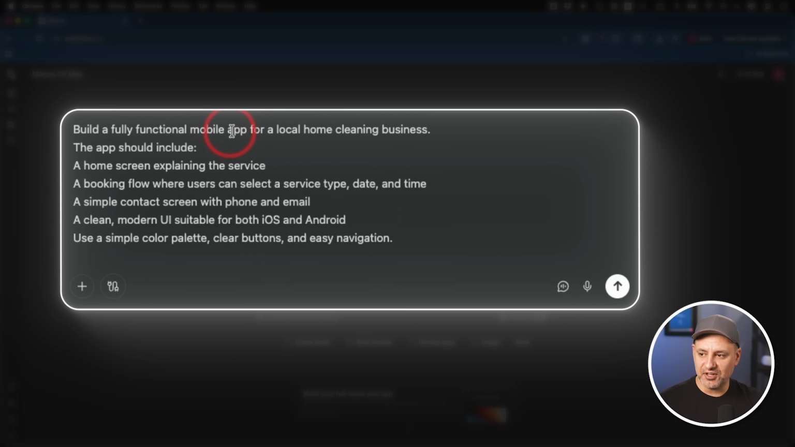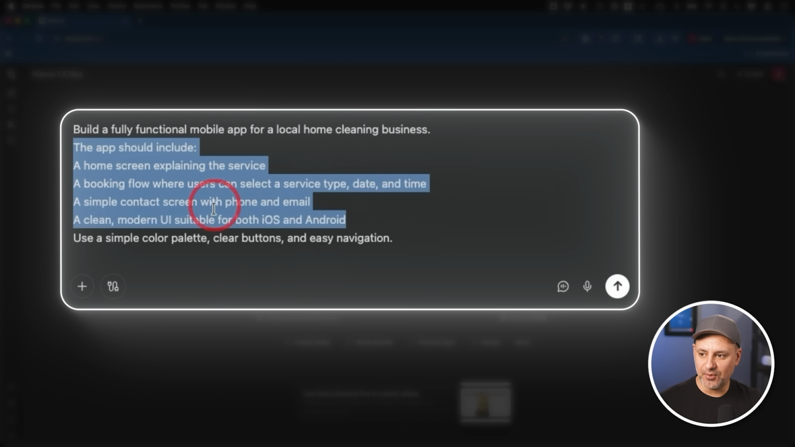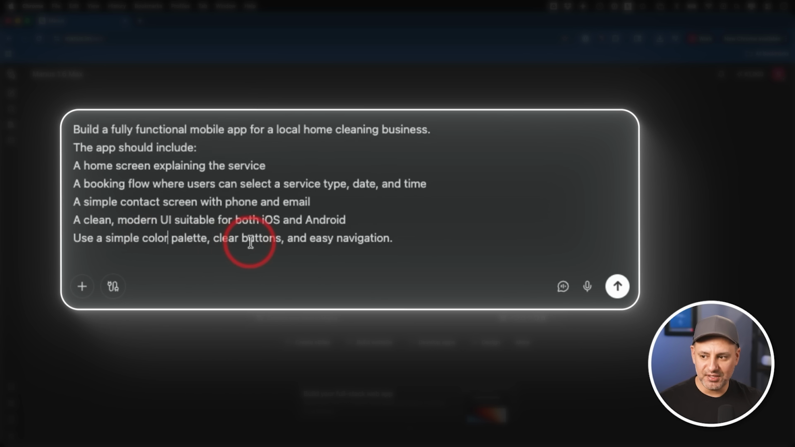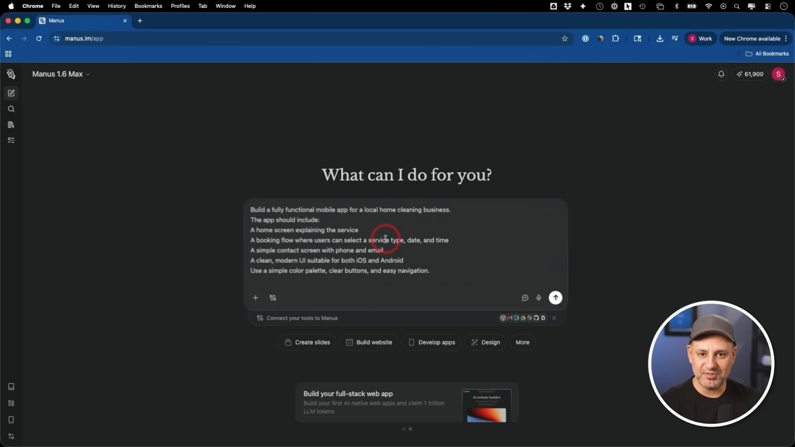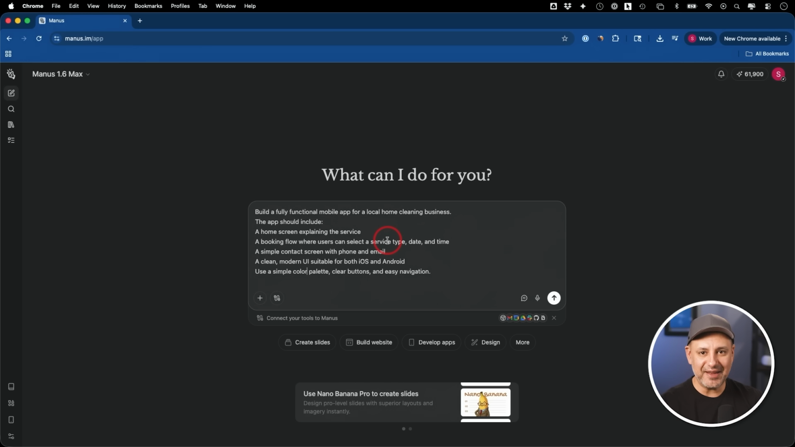So: build a fully functioning mobile app for a local home cleaning business. I explained a few different things I want the app to have, but it's a very minimalistic prompt. Using simple colors, very clear and easy navigation. This is really the end of my prompt, so not very complicated. You could actually use Manus to give you prompts or to expand a single sentence prompt into something with more details. But Manus is going to plan the whole app structure, create the different screens, connect any logic it needs in the background, and all I have to do is send it out.